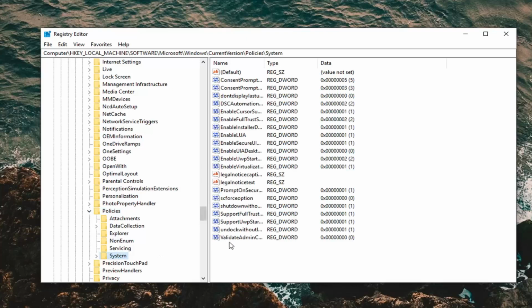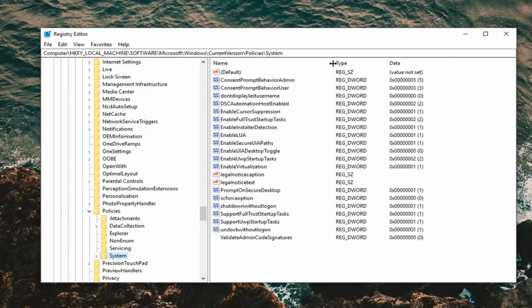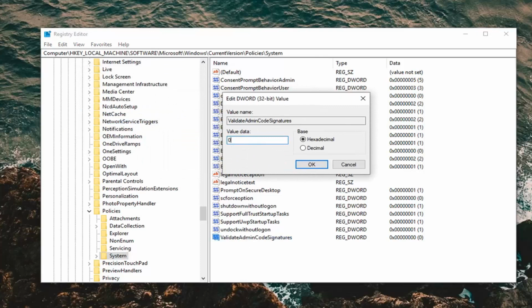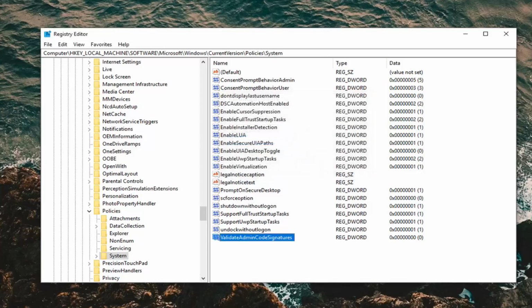On the right side there should be something, if we make this column a little wider, that says ValidateAdminCodeSignatures. Double click on that. Make sure it's exactly as it appears on my screen here, and the value data is set to 0. If it says 1 or 2 or something, just delete it and type the number 0. There shouldn't be any other characters in here except for a single 0. Base should be hexadecimal by default, and then left click on OK.